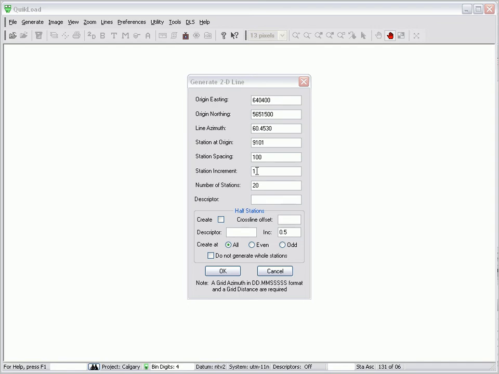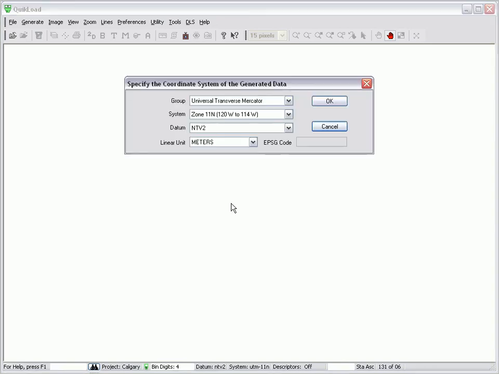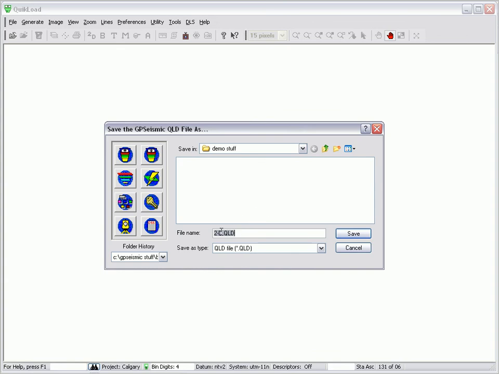When I click OK, we're asked to verify our entered azimuth. Then we're asked for the coordinate system of our 2D line. Next, we have the option of creating an ASCII file and a QLD upload file.